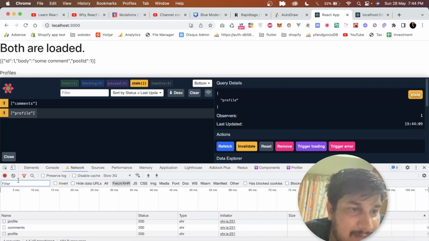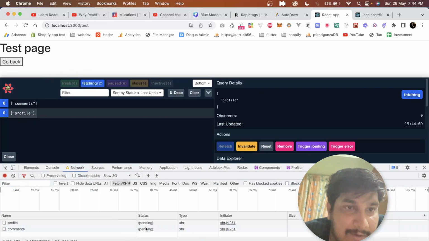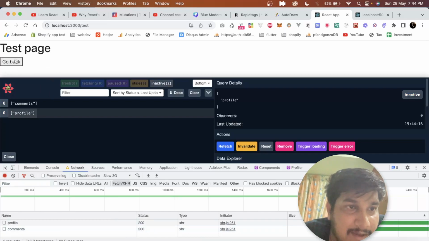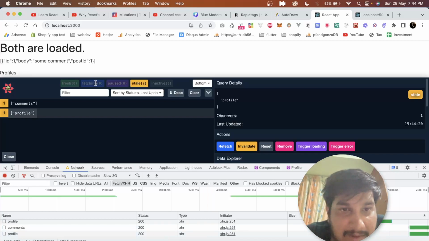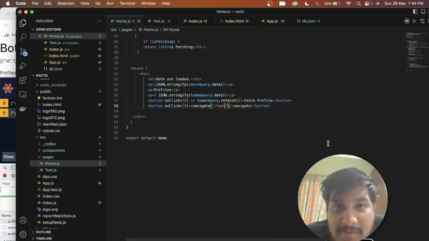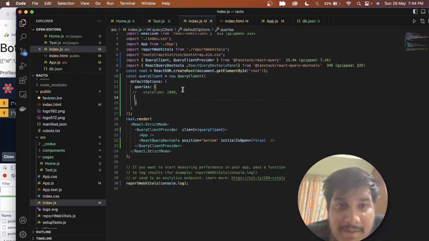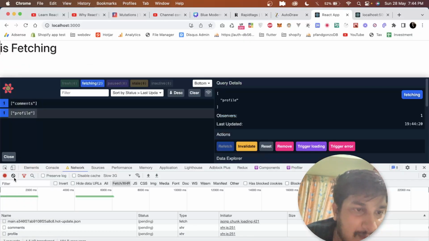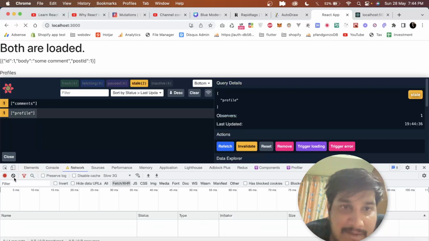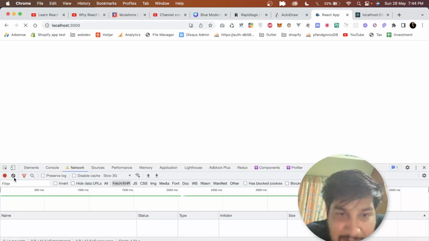Now see my network tab. Okay, I navigate, these are loading, these are fetching. I go back, this is still loading. But what if I change the stale time from the cache time to, let's say, 2 seconds. See now, as soon as we have done this change, let's see what happens.